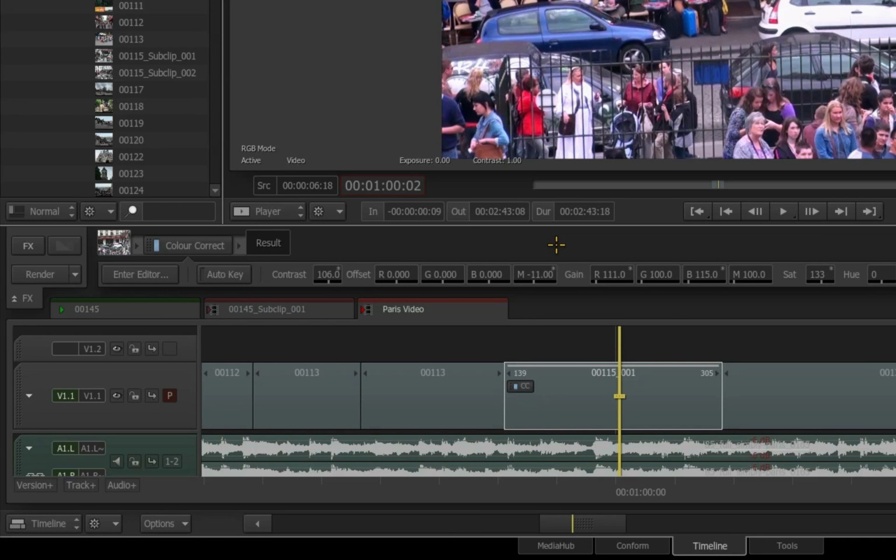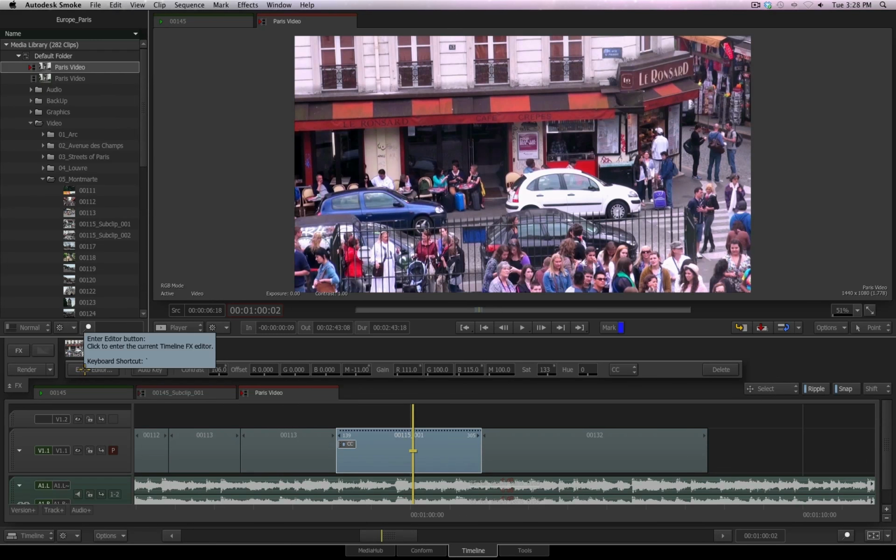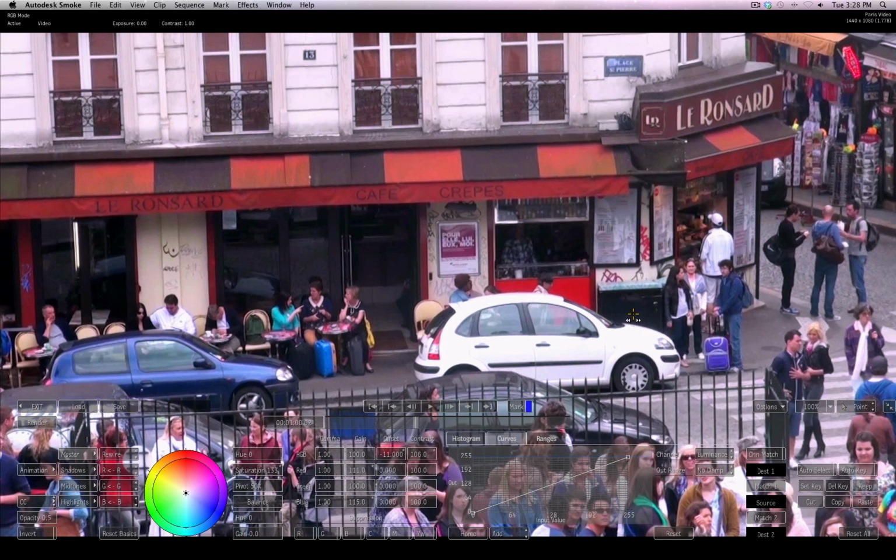If you want to enter into any tool you've applied in your timeline and access all the parameters that are available to you, select that individual tool and then choose Enter Editor. We now step into the color correction tool. By default, we are in the overlay mode.